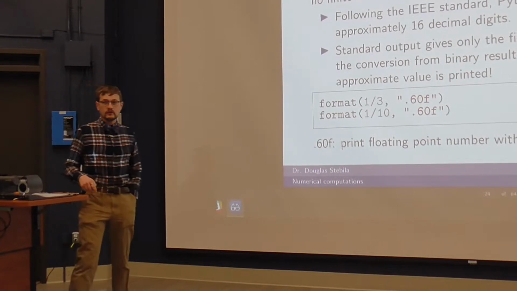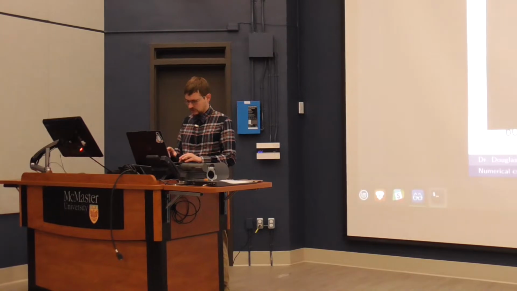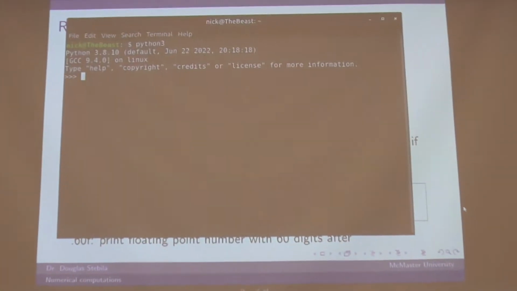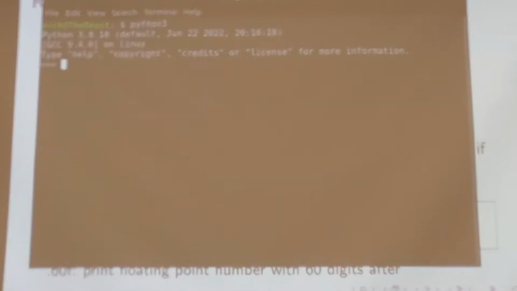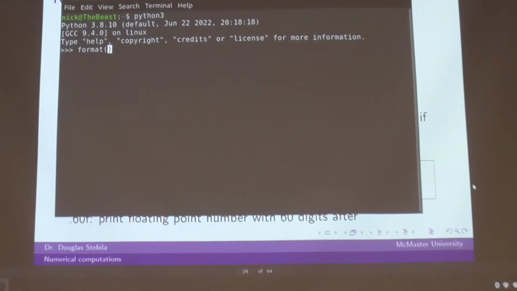Good. If you're at all curious about what the precise representation of a number is inside of Python, it's actually possible to expose this using formatting. Incidentally, this format command is, once again, talking to the C standard libraries in the back end.